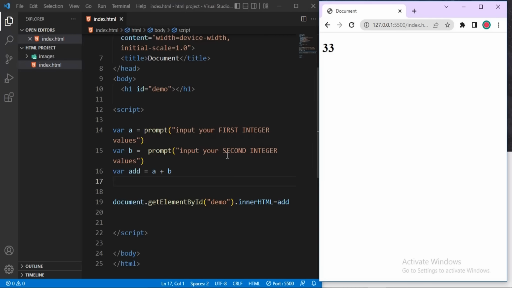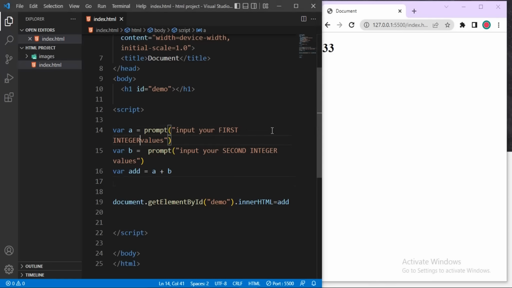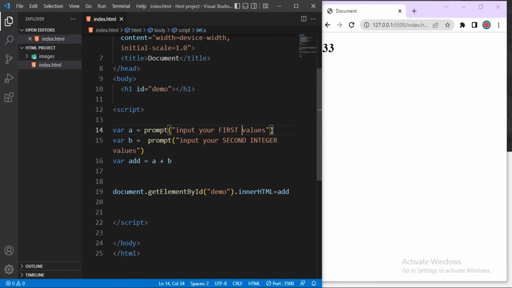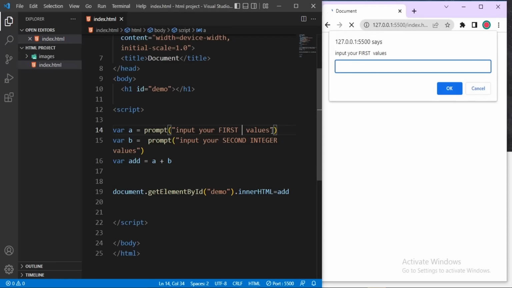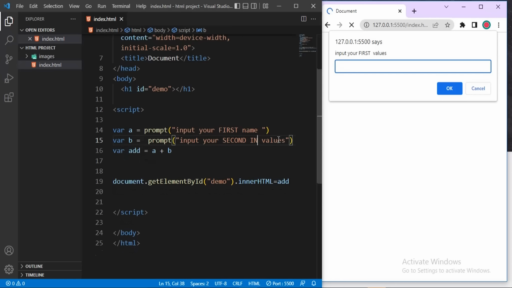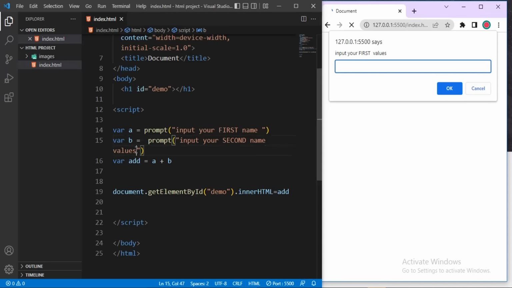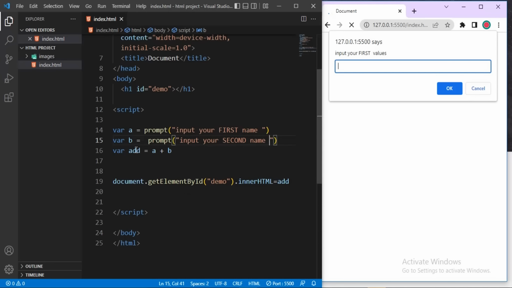So let's just use name. Input your first name. Let's just use that. On our JavaScript video, we'll do that. Input your first name. Okay. Input your second name. So okay, second name, move these values. Yeah, okay. So let it concatenate our name.